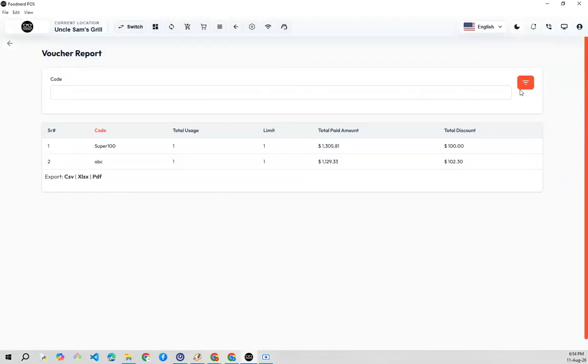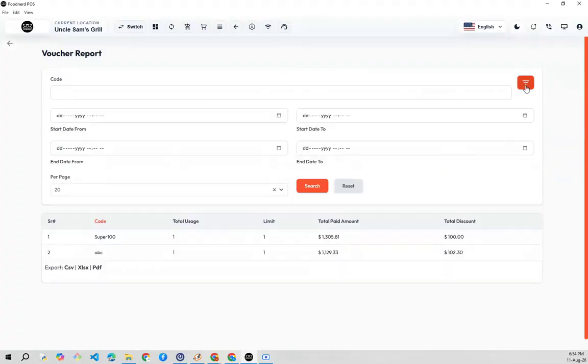Utilize the powerful filter option at the top to customize your view and pinpoint specific data. Maximize your insights by using advanced filters like start and end dates to specify a time frame for your analysis. You can also adjust the number of results displayed per page for better readability and precision. After applying your desired filters, click the Search button to instantly update your report with tailored results.